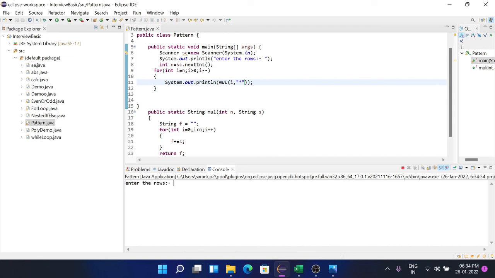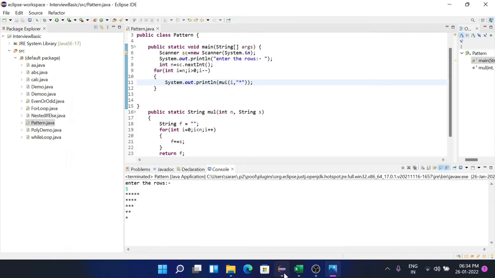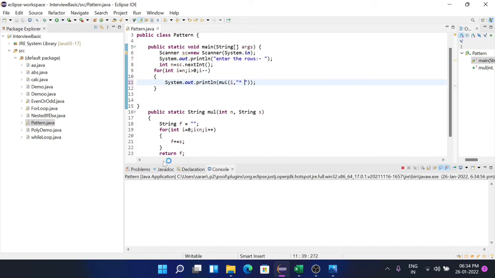I'm giving 5 here. Yeah, same as this pyramid. The i value is 5, so it prints 5 stars. Then the i value is 4, then it prints 4 stars. Then the i value is 3, it prints 3. So I want space here. So let's try to do this. I'm giving 7 this time. Yeah, it gives this pyramid.